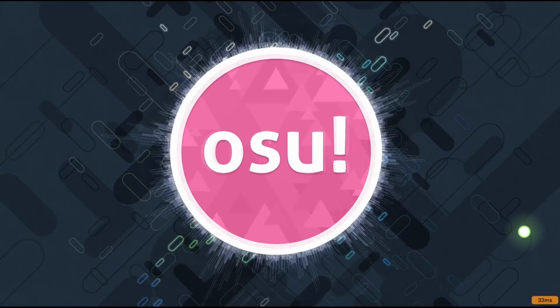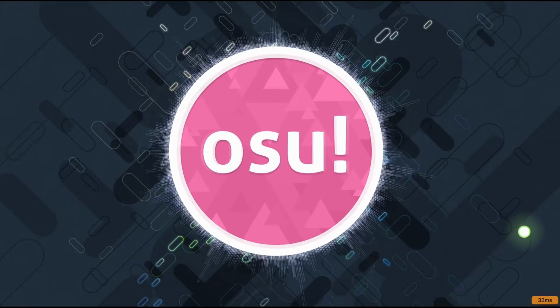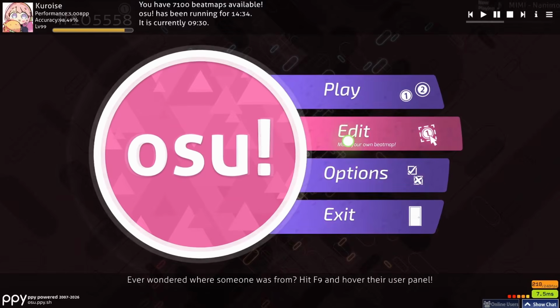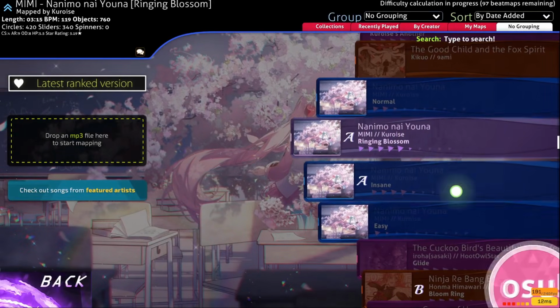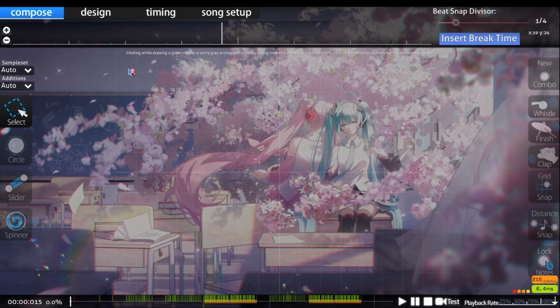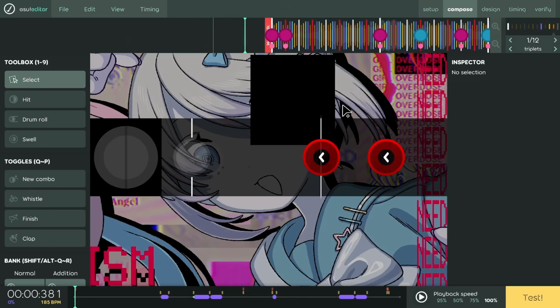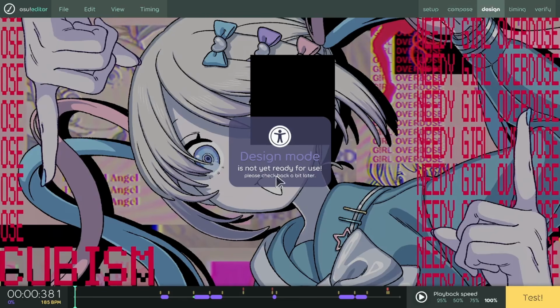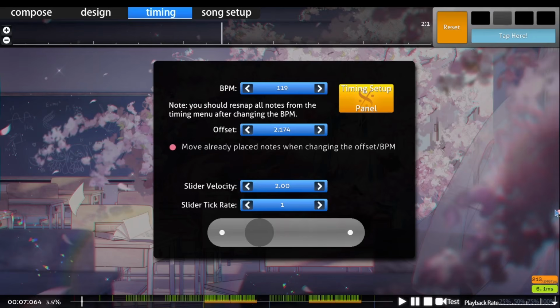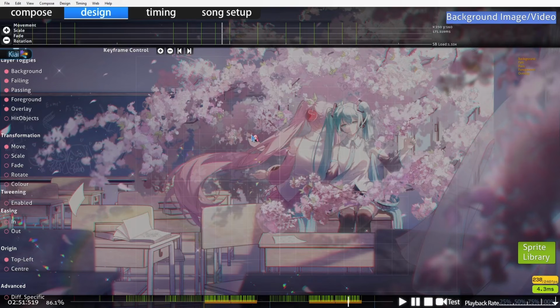Now that we know the key components of storyboarding, let's go over the editor. To find the editor, go to the Edit tab, then press the map you want to storyboard. When you're in the editor, go to the Design tab by pressing F2. Note that Lazer does not have a storyboard editor yet, so everything has to be made in stable. Also note that for storyboards, it's highly recommended to have the song properly timed, as it will be very useful later on. When you're in the design editor, there are 2 things to do before we start.